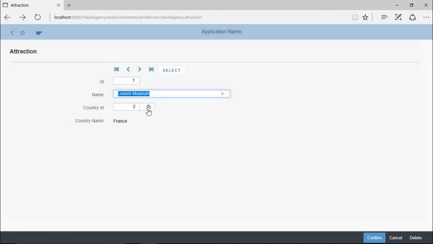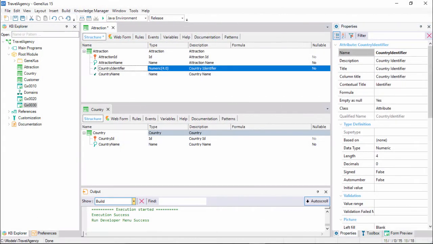Also, it wouldn't be possible to retrieve the name of the corresponding country, because country name could be referenced in the attraction transaction due to the fact that country ID plays the role of foreign key and retrieves its corresponding country name. But country identifier is not a foreign key because it isn't the primary key of any transaction, so it isn't possible to retrieve data associated with this attribute.